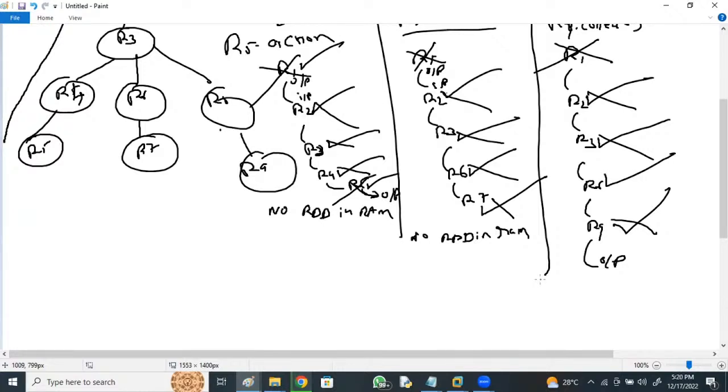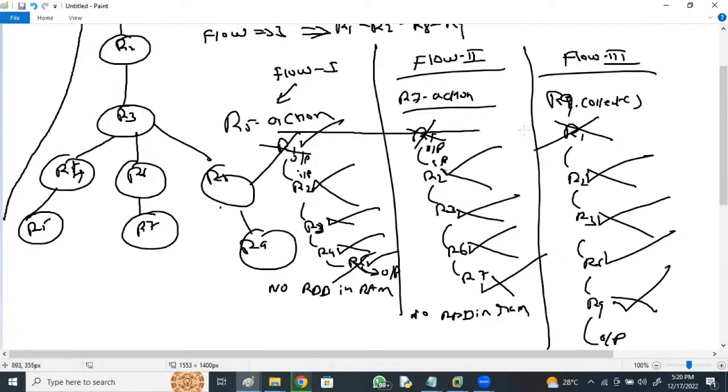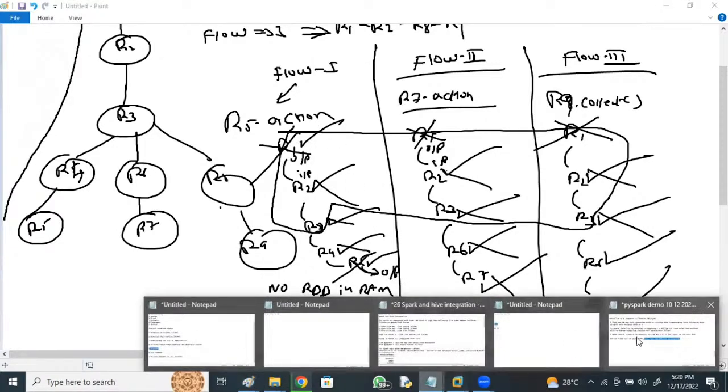So in this way, this computation happens. If you observe carefully, what is the thing commonly observed in all the flows? The first 3 steps are common in all the flows: R1, R2, R3 are common in all the flows, right?